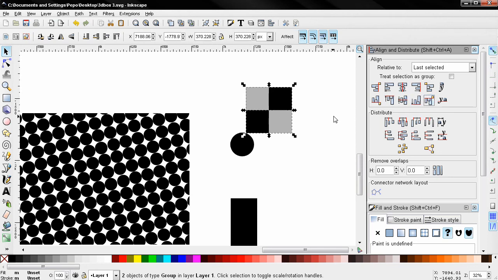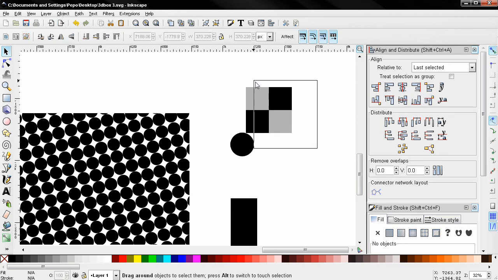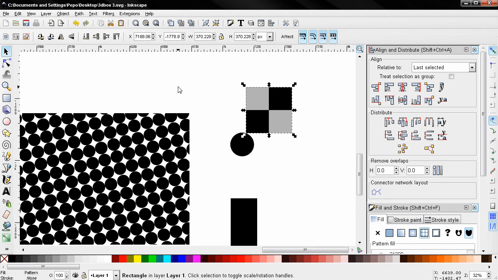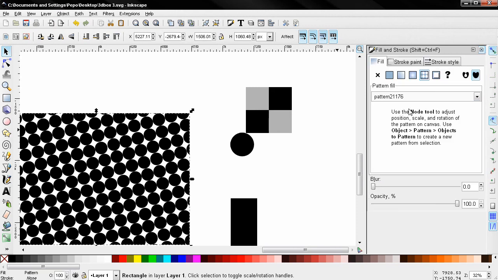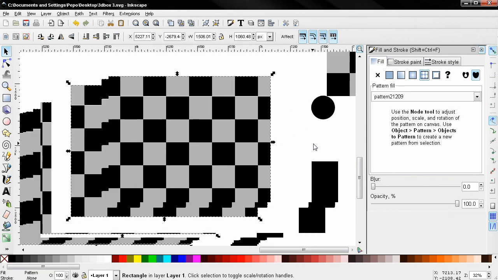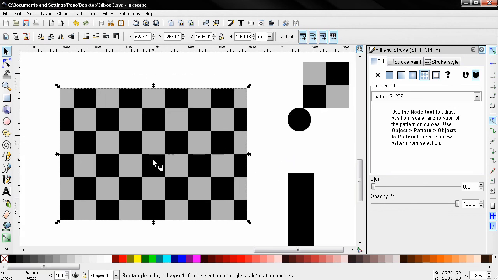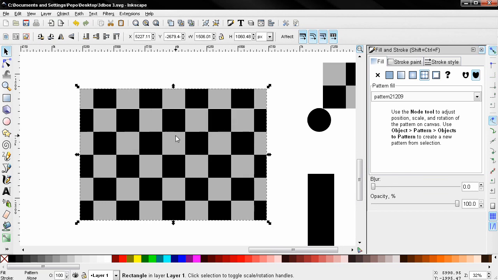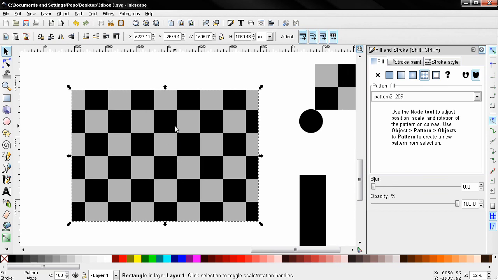Now I can select all this, go to object, pattern, object to pattern, then click on this object to select it, close the align and distribute tool, click here to select the last pattern, which is the checkerboard pattern, and you see how this looks. Unfortunately, the white gaps are still here. They are not that obvious, but they are still here, like I said, and you can see them even if you use the file export bitmap option.